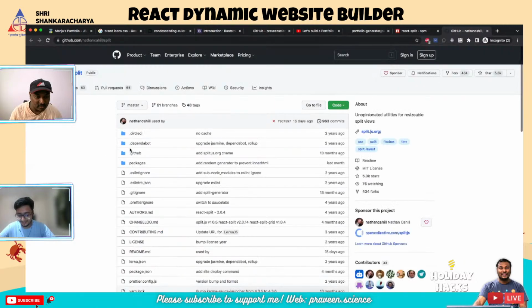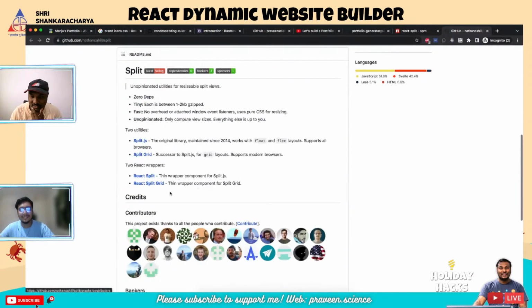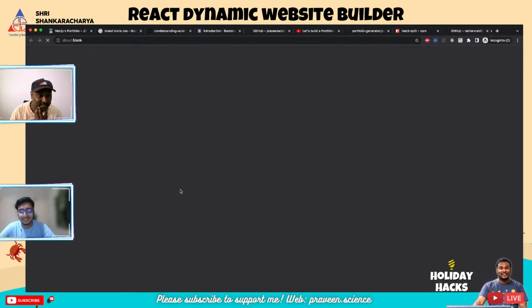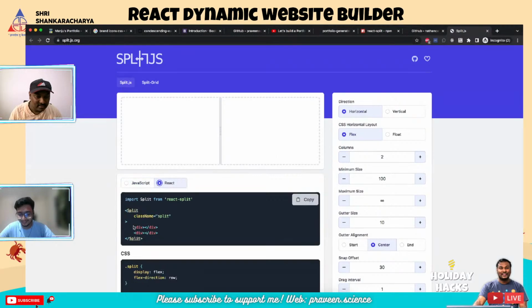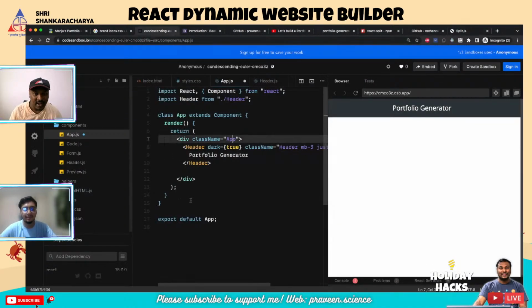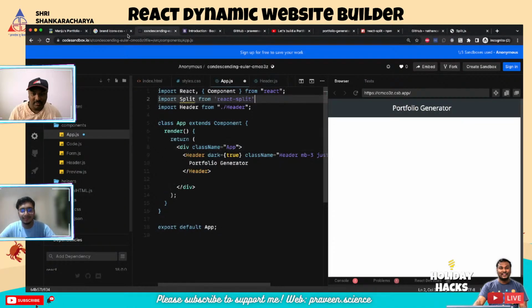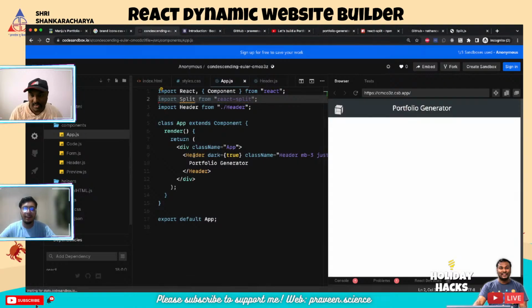So let's have a quick look at how I am supposed to use split.js.org. Sorry, it's there. So all we need to do in React is import Split from react-split. Let's go ahead and put it over here. Now it's going to add the split as a dependency.